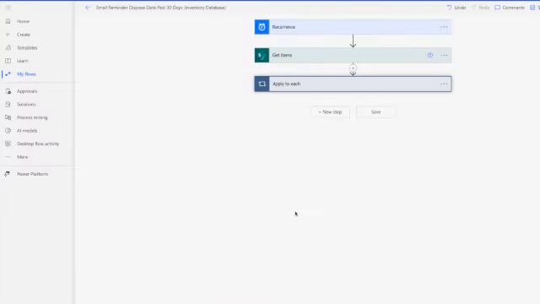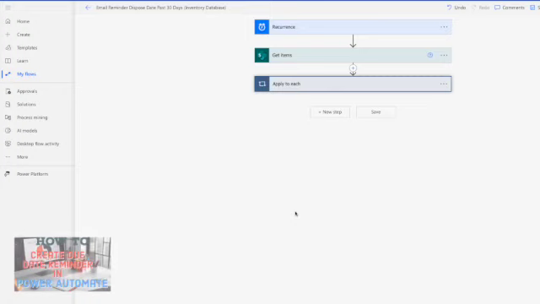Hey guys, in this video today, we're gonna see how you can create a Power Automate flow to send an email when a due date, in this particular instance, is past 30 days. But I'll show you how you can alter it if it's just passing the due date or if it's within a certain amount of days.